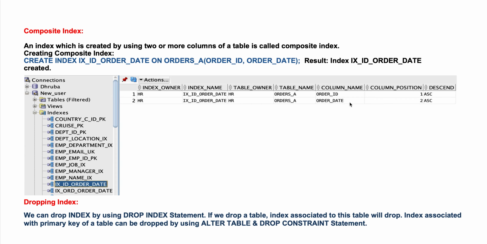Finally, how can we drop an index? We can drop an index by using the drop index statement. If we drop a table, the indexes associated with this table will be dropped. An index associated with the primary key of a table can be dropped by using the alter table and drop constraint statement.